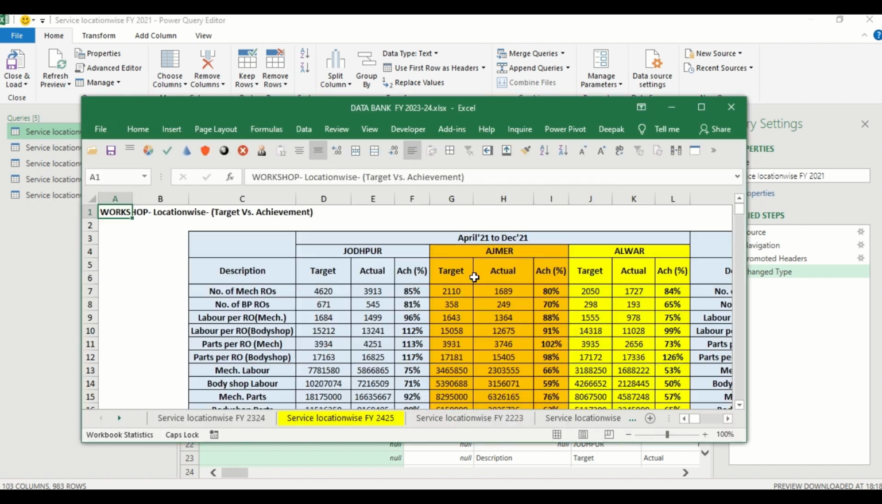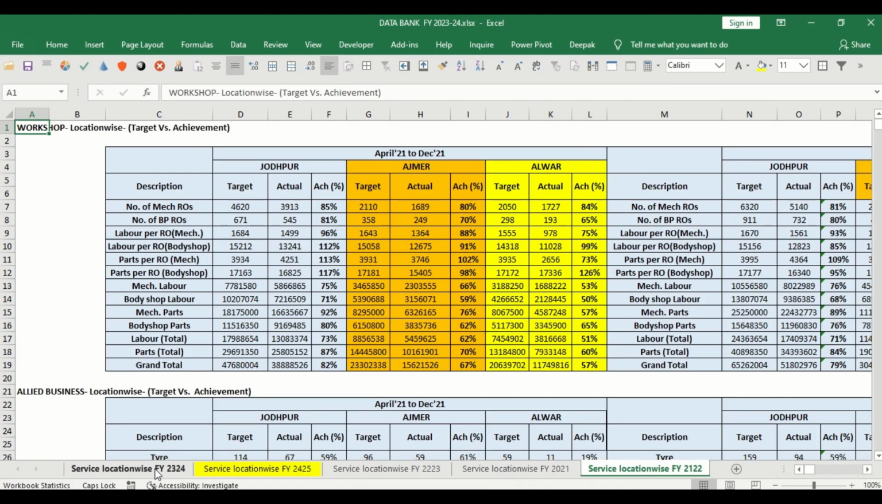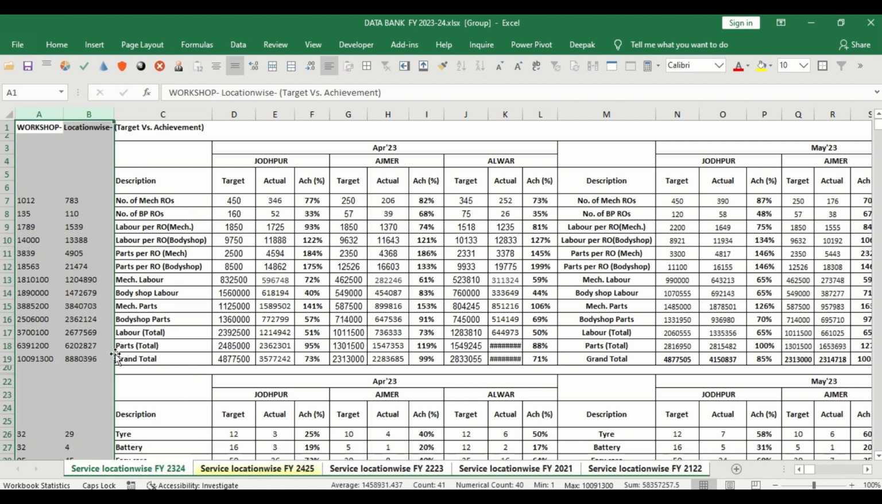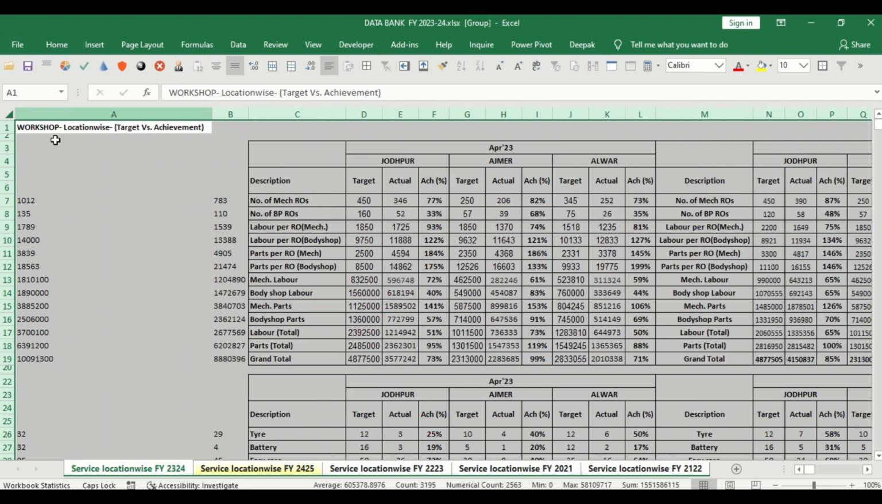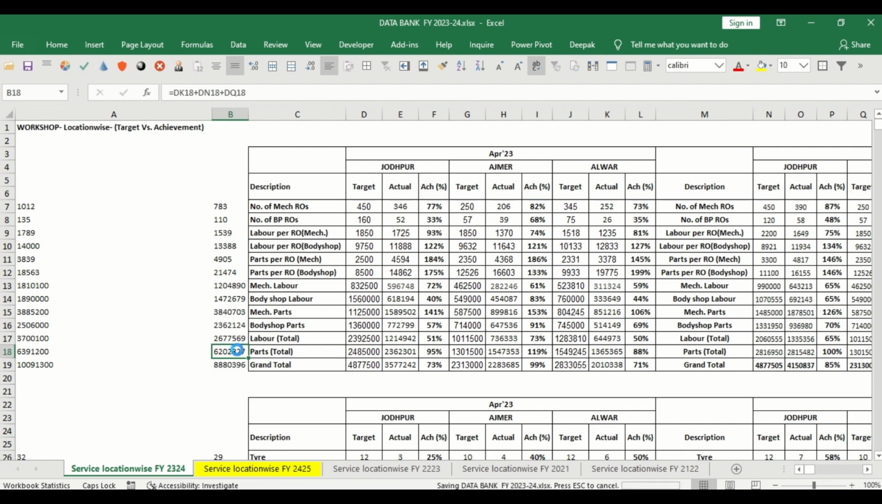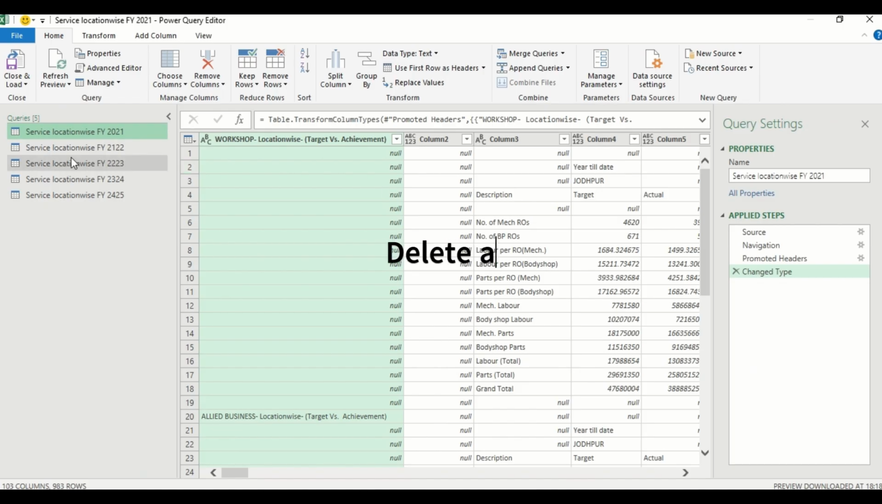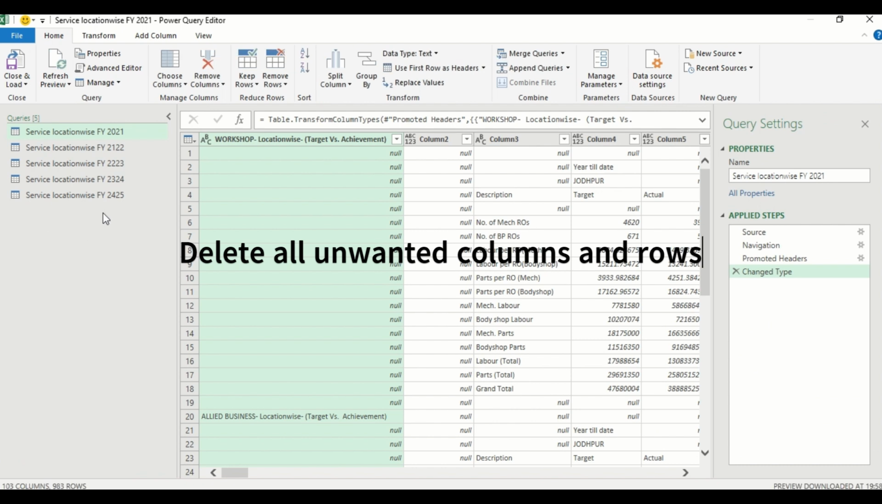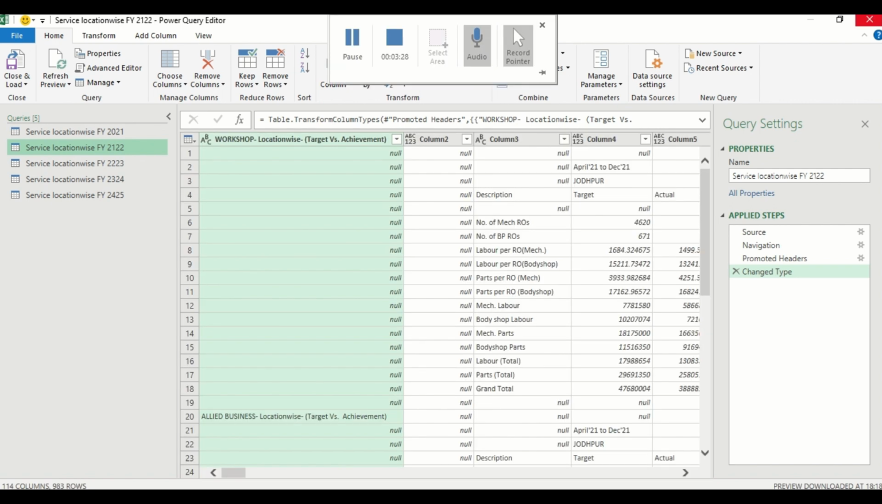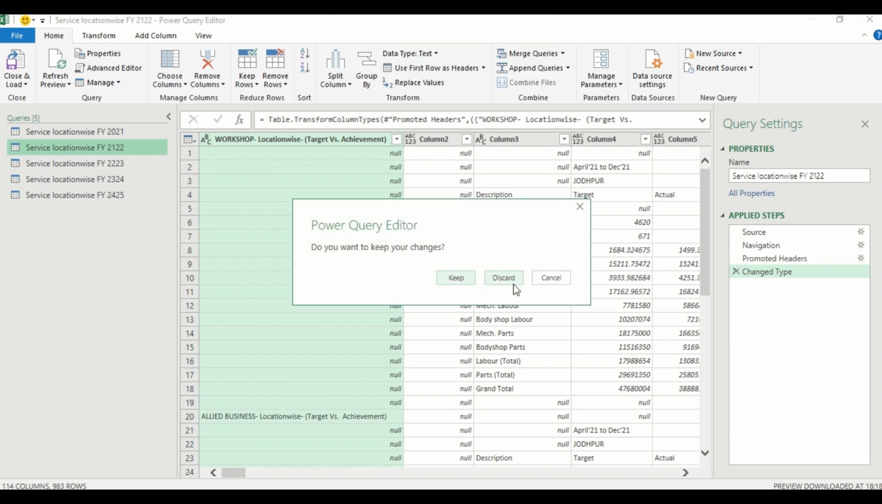Open this data bank. Why am I opening it? Because I have to check which columns I need, which rows I don't want, and which columns I don't want. Before that I have to select all the sheets and have everything open. Okay, save it. Now go back and refresh the preview. Refresh all the previews, or you can get it again, there is no problem.